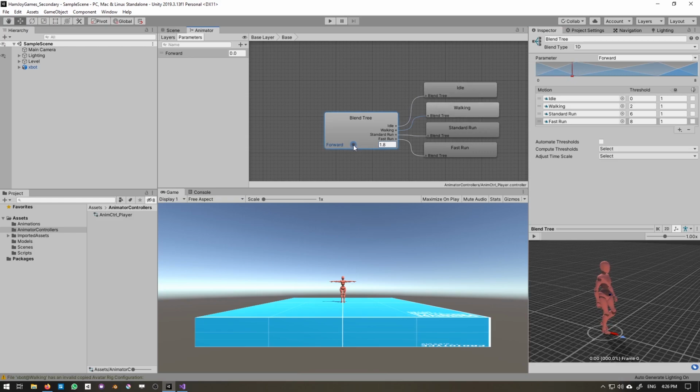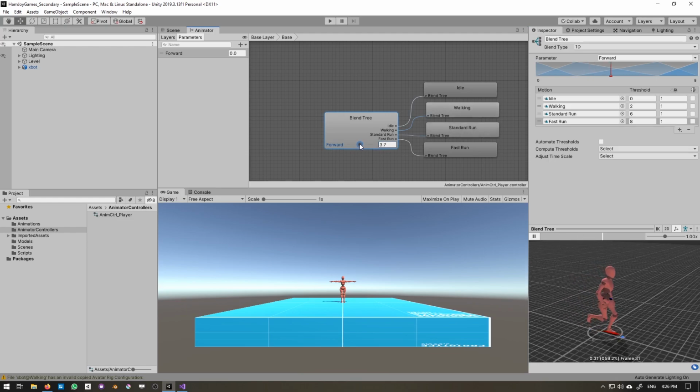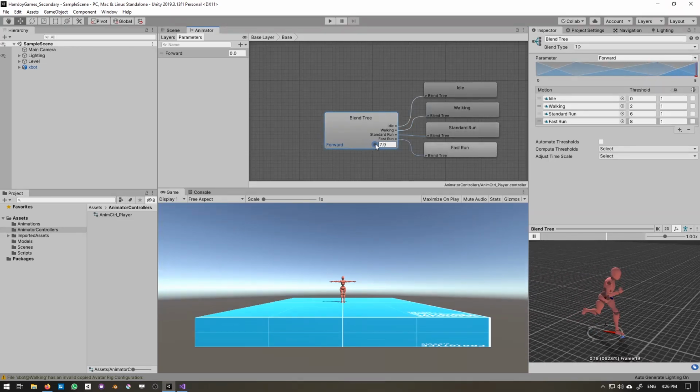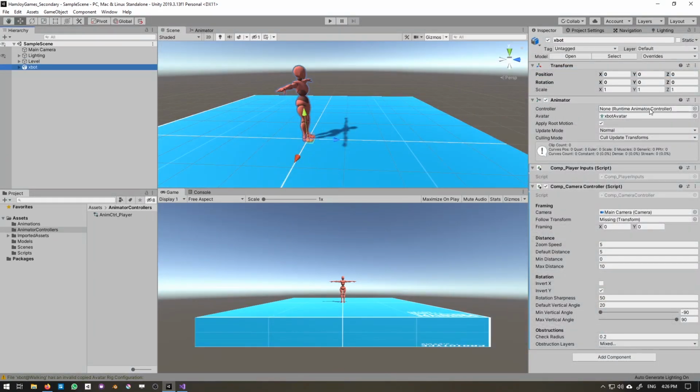Now we can preview how the blend tree looks. Notice how changing the forward slider moves the blend tree between the animations. By blending the animations together, we can create a smooth transition between the different states of motion. Back in our scene, we'll add this new controller to our model under the animator component.